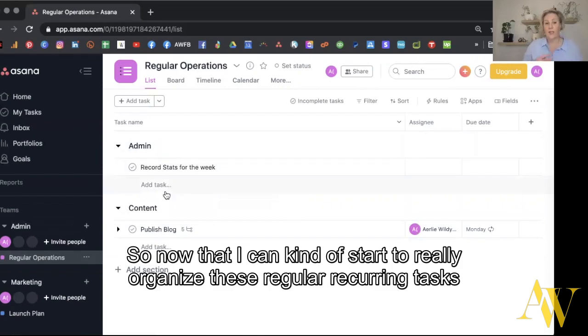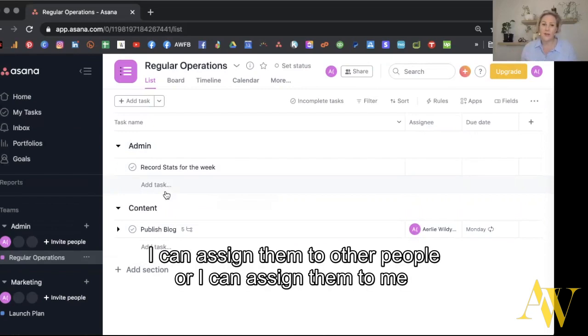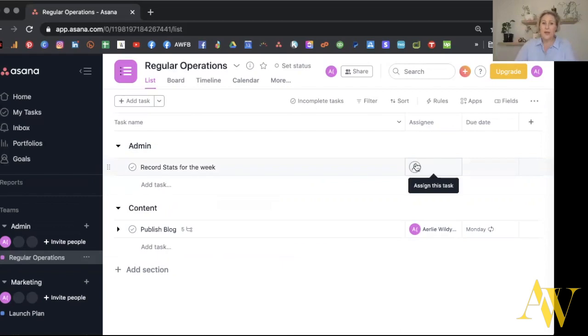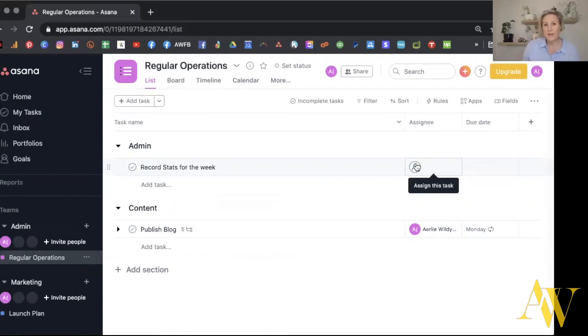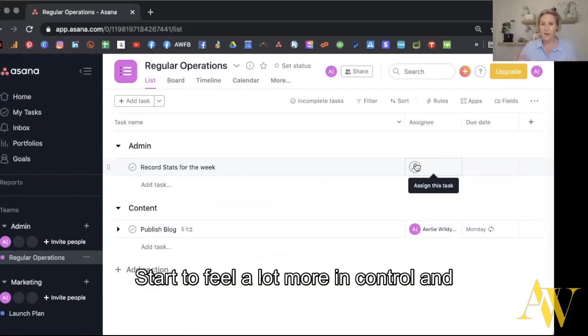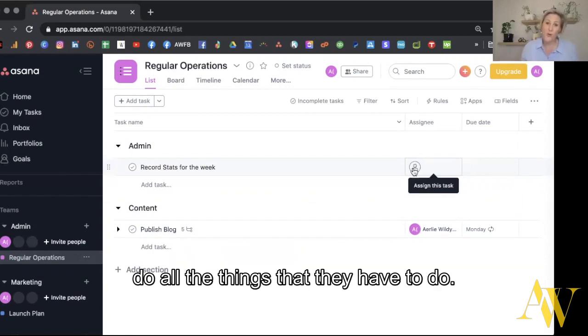So now I can start to really organize these regular recurring tasks, and I can assign them to other people, or I can assign them to me, and just know where everything is, when I need to do it, and start to feel a lot more in control, and start to help to set up my team so that they know when they have to do all the things that they have to do.